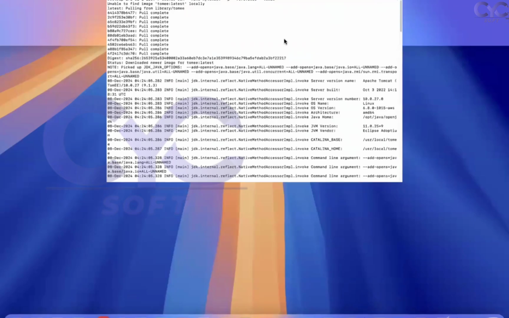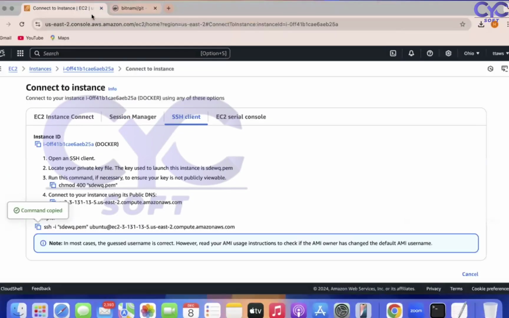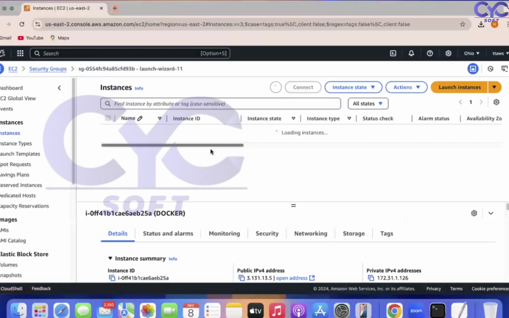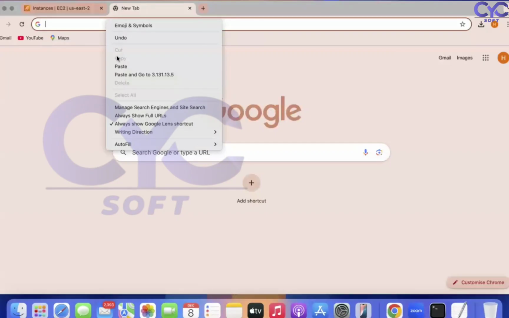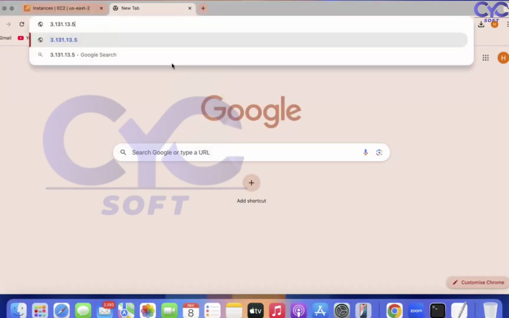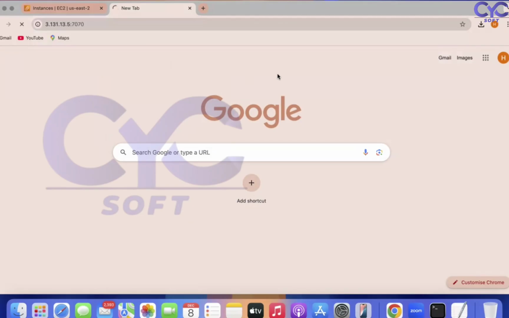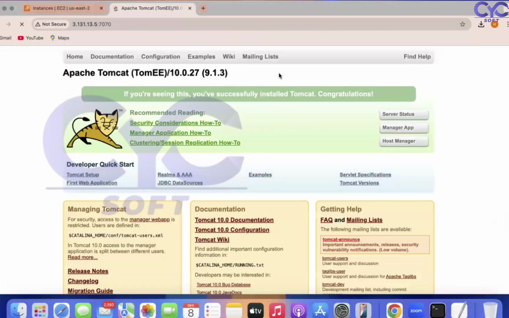If I want to see it, let's take the public IP address, guys. Now you can paste it, and we go with 7070. This is the official image. So this is how we can run the Tomcat server, guys.